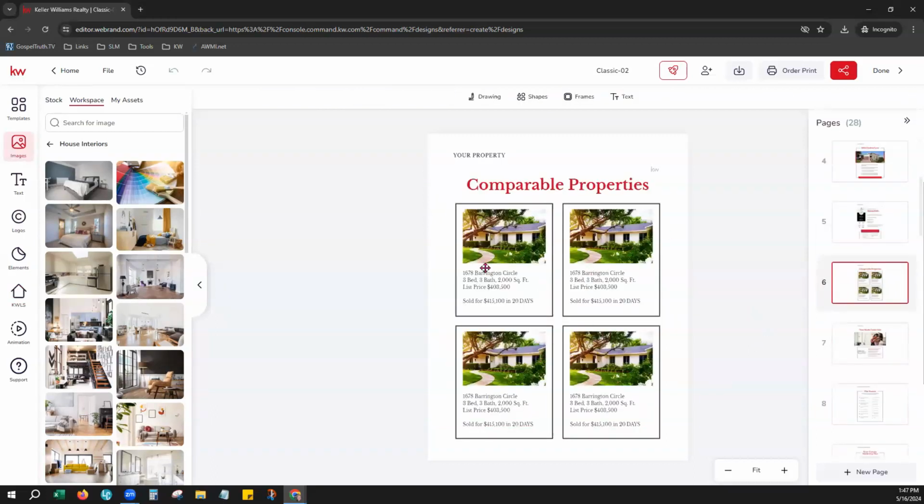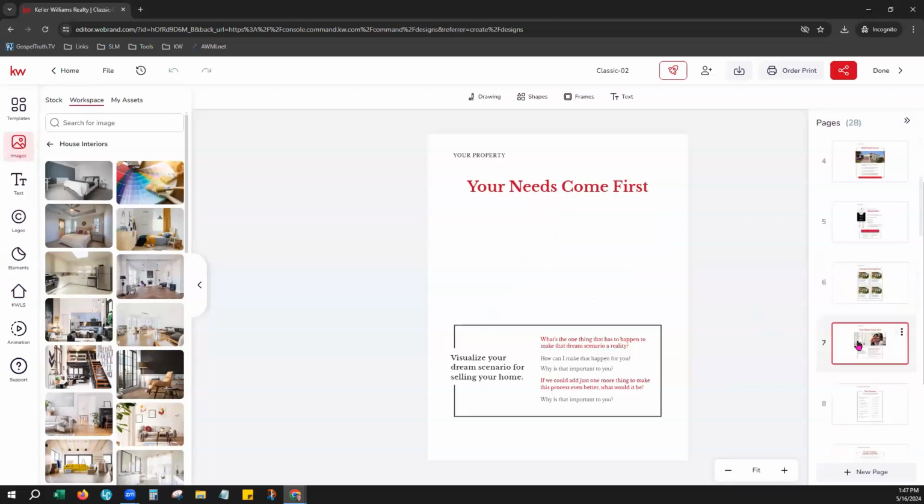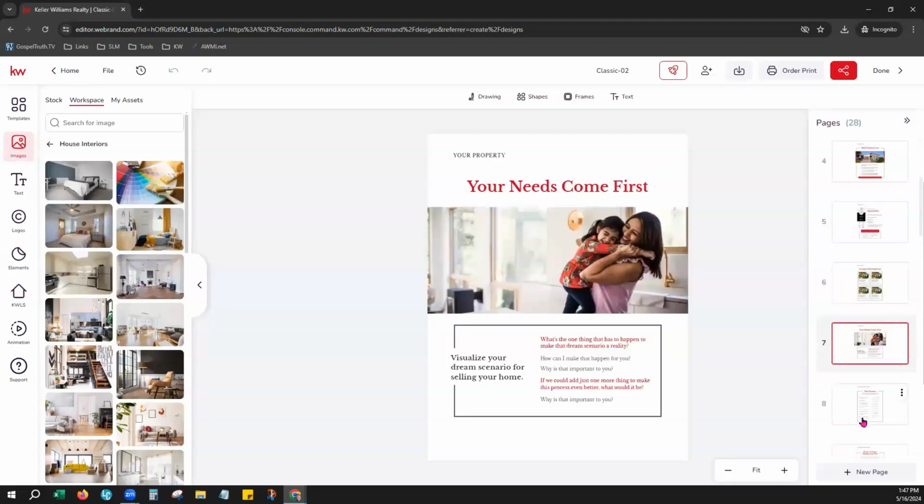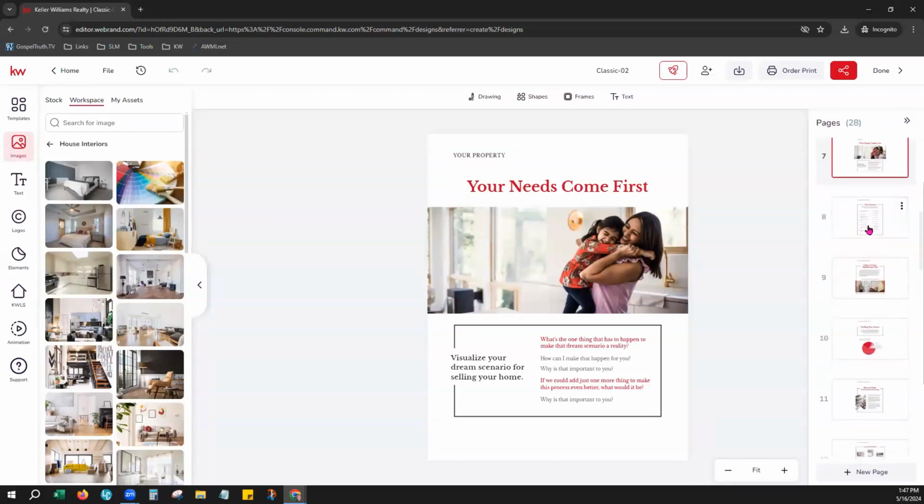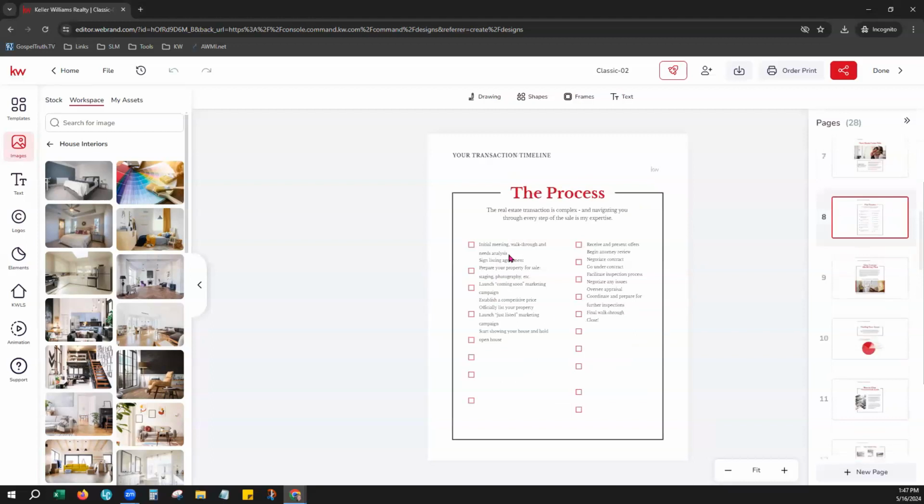Comparable properties, you'll definitely want to fill that in for your market analysis. Your needs come first. Scroll down. And again, we're just moving along here to show you the content. The process, it has some steps already in place, but if you'd like to add some things just to customize for your business, you can always jump into this box and either remove the check boxes if you don't need them, or alter the text that is here, and add some things that are specific to your business. So again, personalize as much as you'd like.